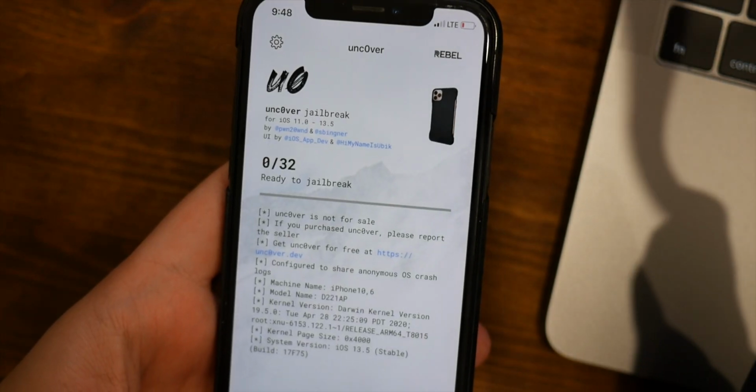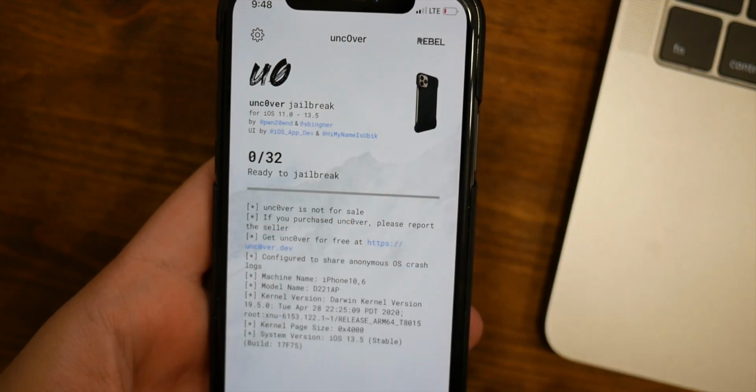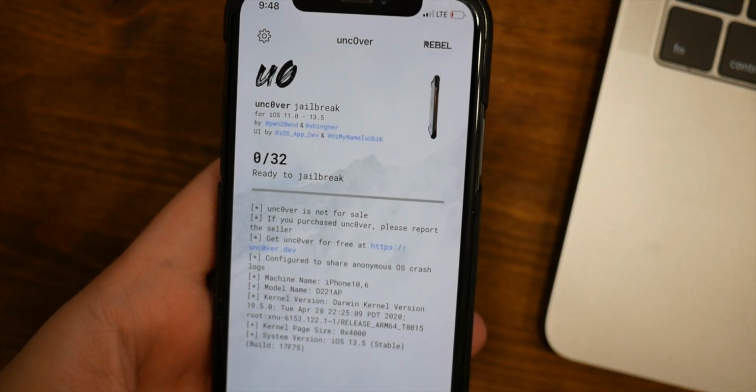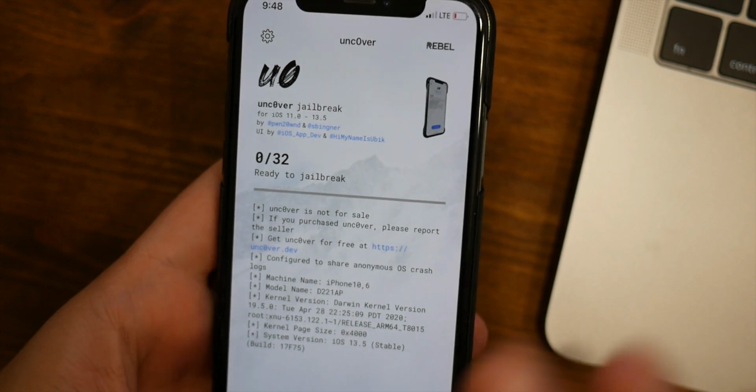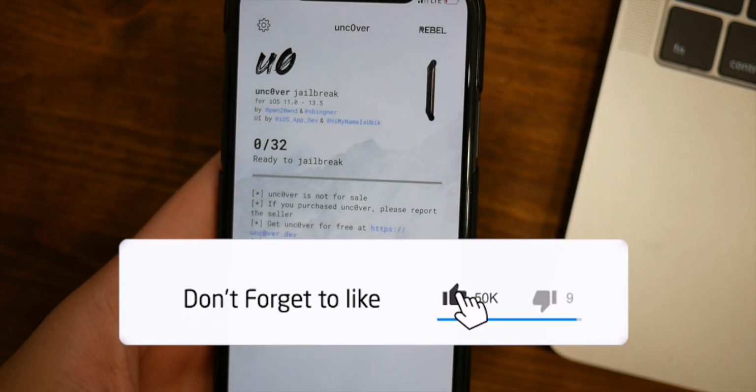Hey guys, today in this video I'm going to show you quickly how you can install the latest jailbreak for iOS 13.5 on any device possible just in a few clicks. So let's not waste any more time and let's get into it.